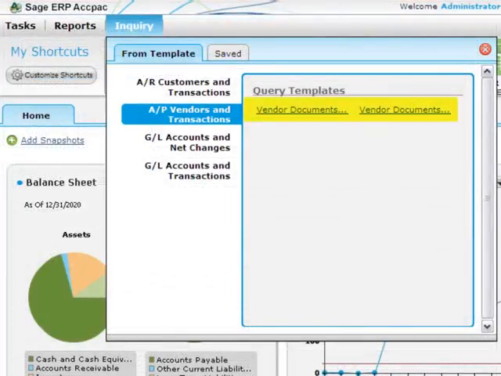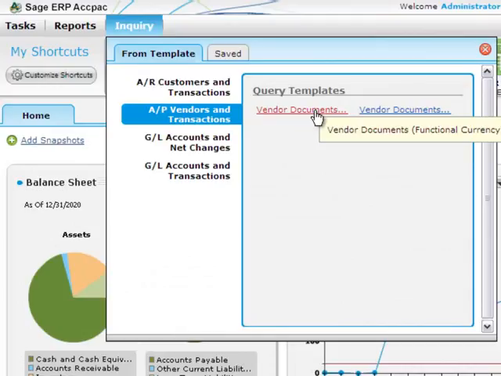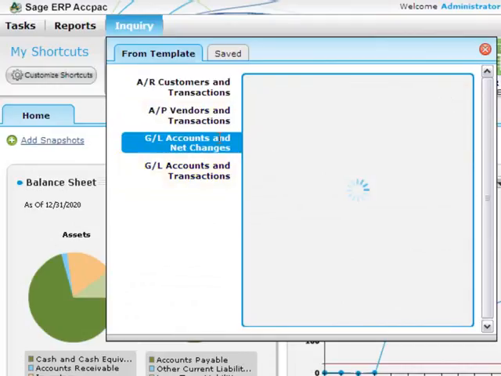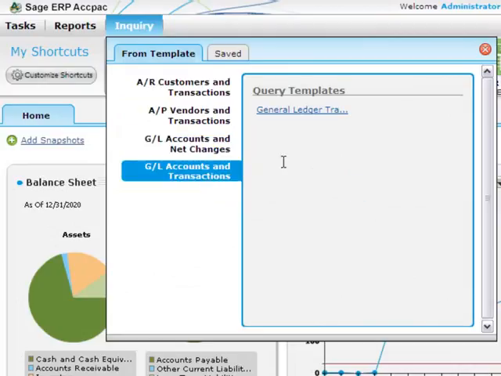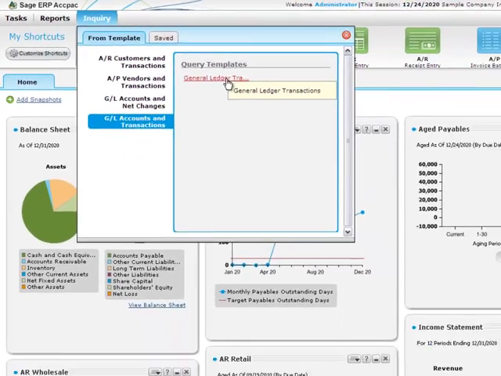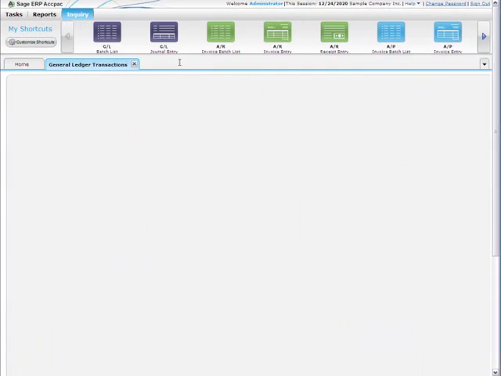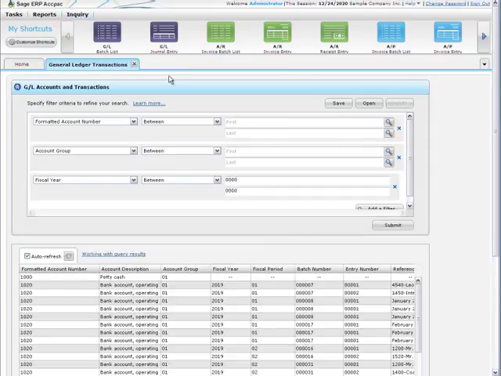For example, the Vendor Documents templates retrieve information from the AP Vendors and Transactions data source. General Ledger has two data sources, GL Accounts and Net Changes, and GL Accounts and Transactions. Let's open a template query in GL Accounts and Transactions to see how you can customize filters to find the information you need.